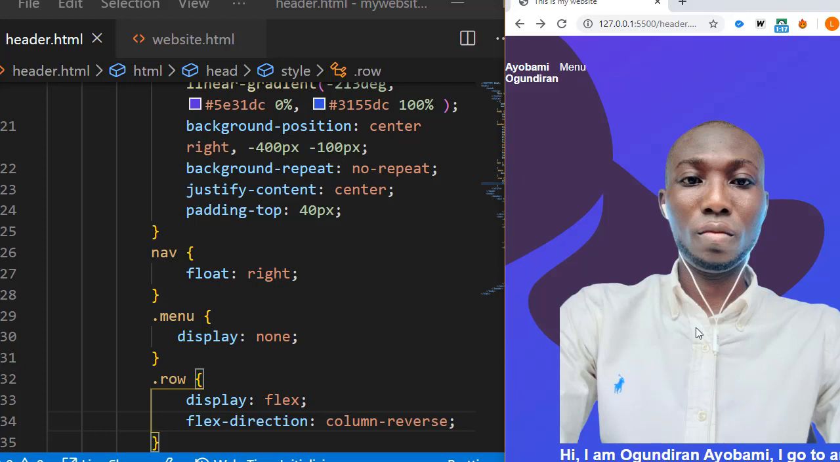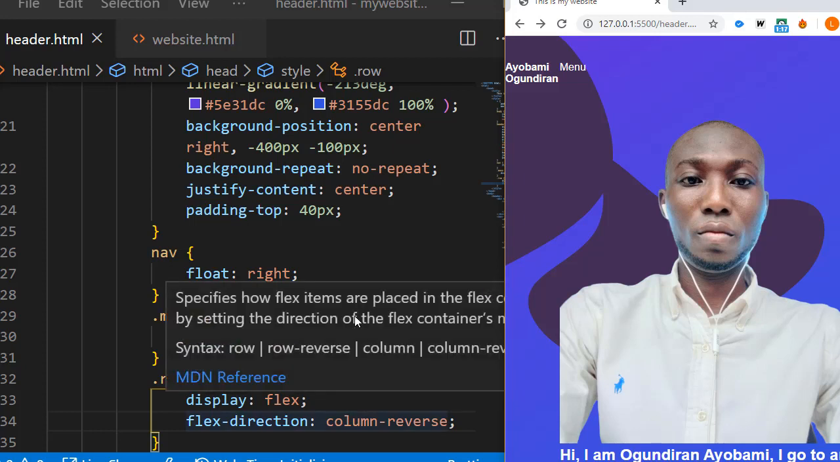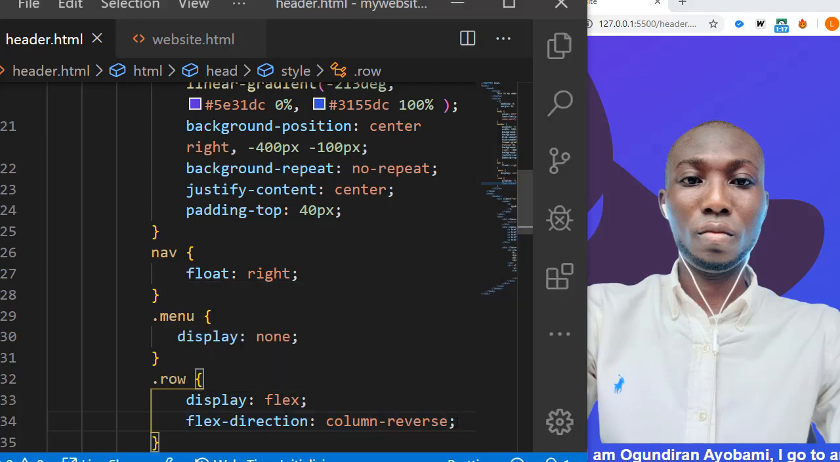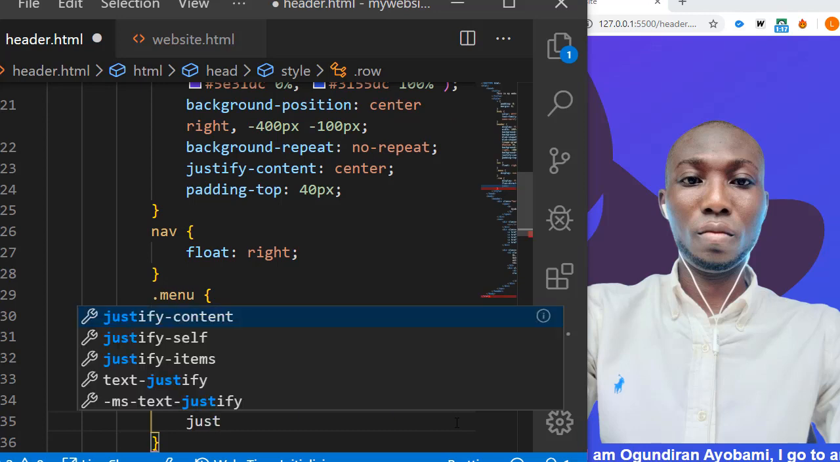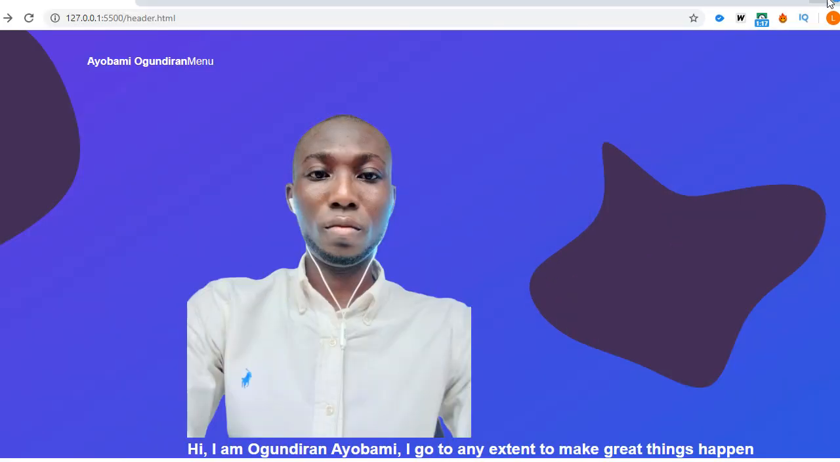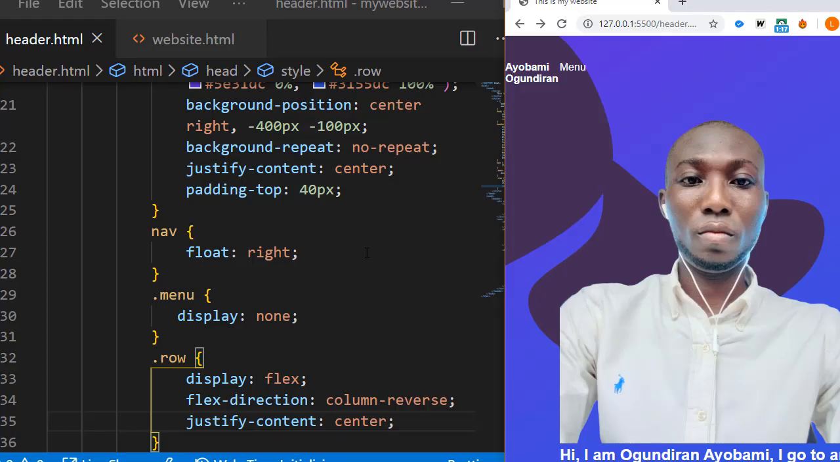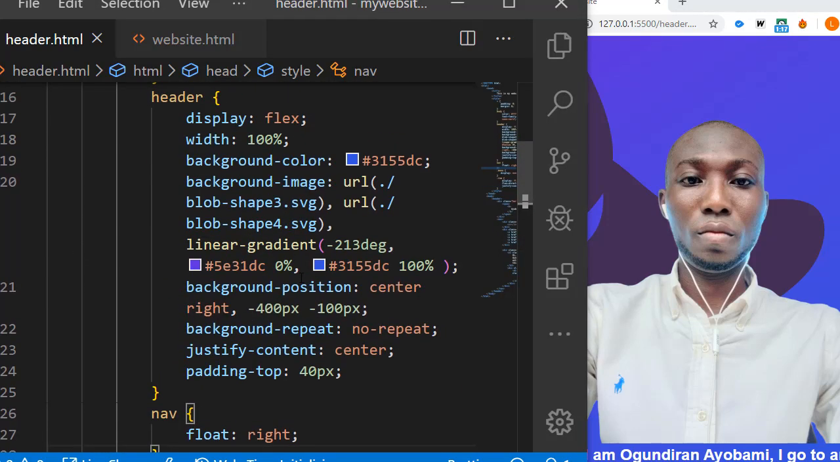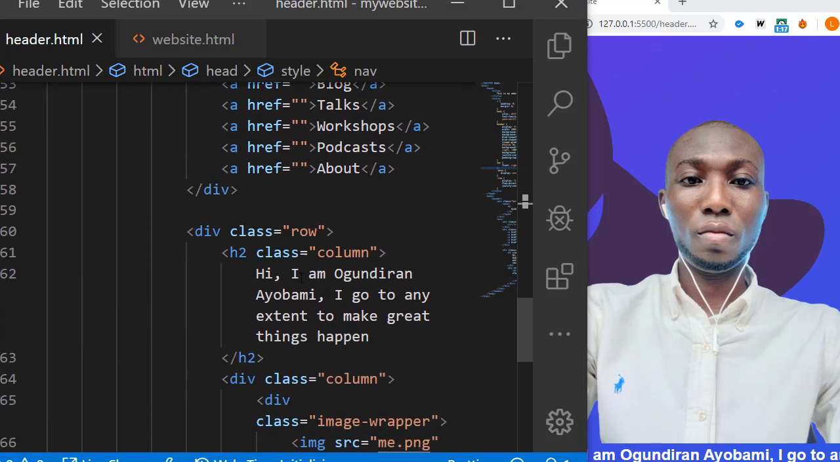So the next thing we have to do is just to justify the content. Justify the content to the center. So that is what we are doing. And that is straightforward, just like how you do in Word, justify content. So in this case, we are justifying it to the center. But that's what we have here. We are getting there slowly. Okay, we will still get there. Let's continue.